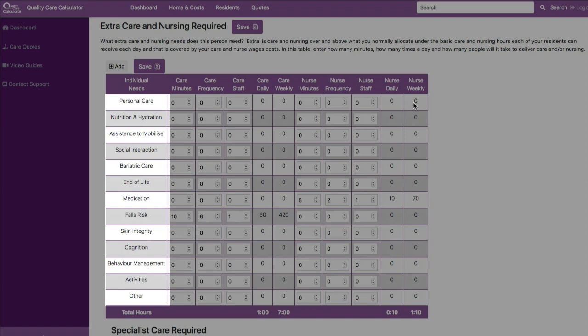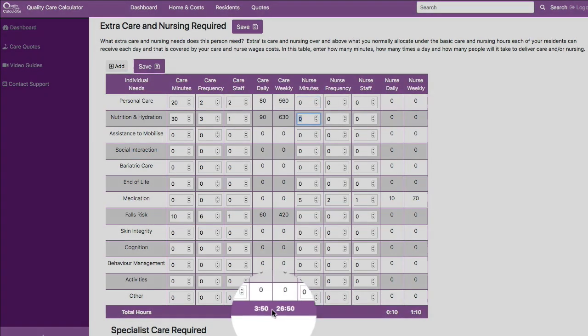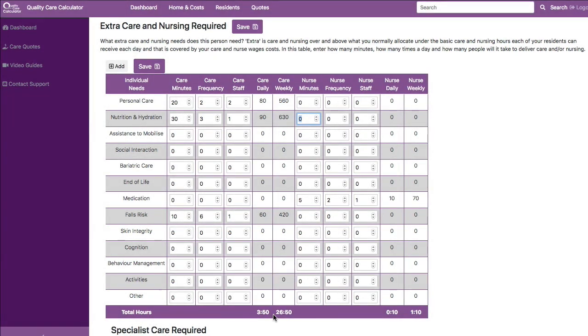Here you have a list of care and nursing tasks, and you can add more rows if you need to. You then add the task that the person needs based on how many minutes that task will take, how often you need to do it, and how many care staff. The tool then adds up how many minutes a day and a week that task will take. Once you've added all the tasks, you get a weekly total for care and for nursing that person needs.